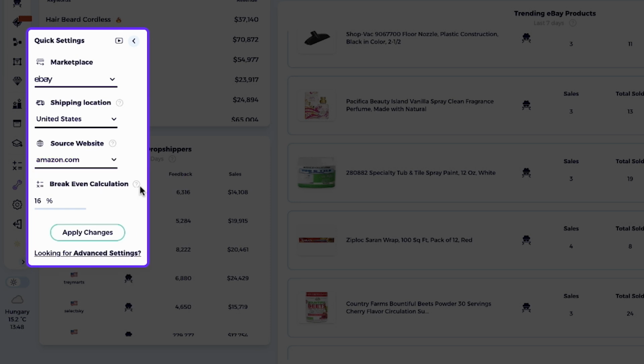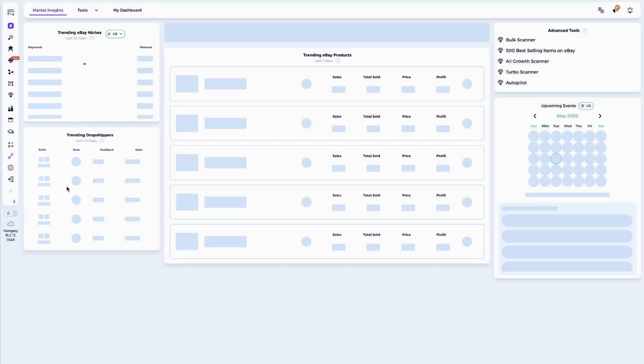If you're sourcing from local suppliers like Amazon or Walmart, make sure the shipping location is set to the United States. Next, set your break-even percentage. This depends on your selling fees and business model, but it's usually between 15% and 19%. For this example, I'll use 16%. This setting affects your profit calculation across ZIK. Once everything is in place, click Apply Changes and you're good to go.